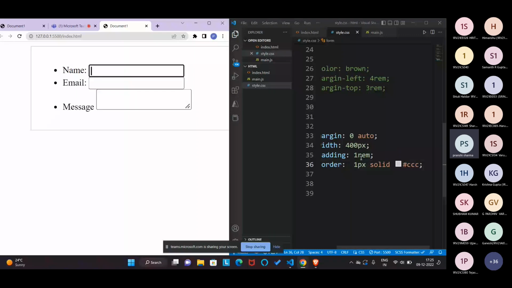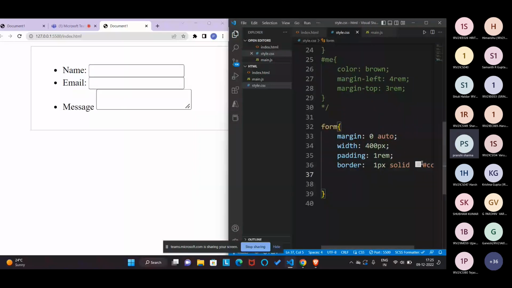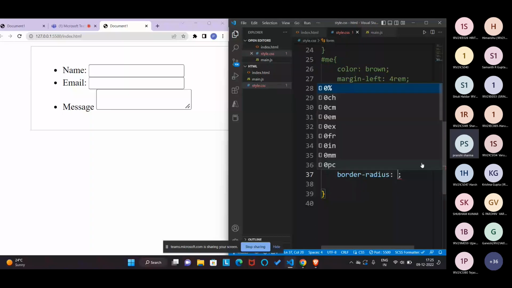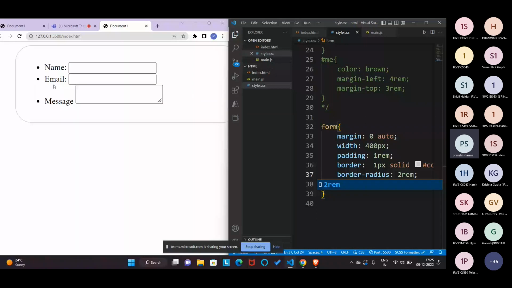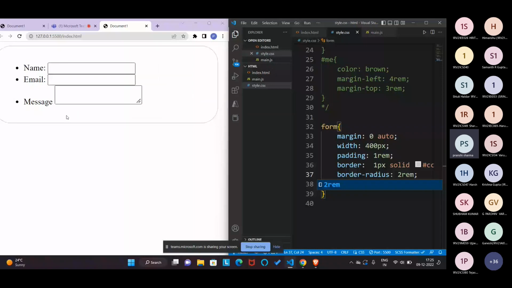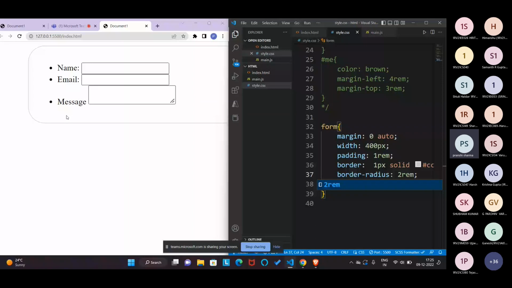Now let's update it further with border radius. Border radius equals 2 rem, and you're going to see some curve at the corners of our border box. This is called border radius. 2 rem is quite a lot, so I'll keep it to 1 rem. Okay, now this is perfect.